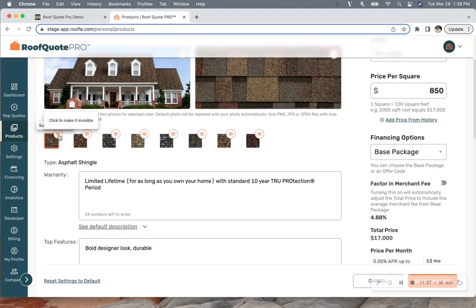Also here, you're able to turn on and off colors. So if I didn't want to show them a color because maybe it's out of stock, I would just click the little eye icon right here. And just like that, now it's turned off. So the customer will not actually see that that color is available.